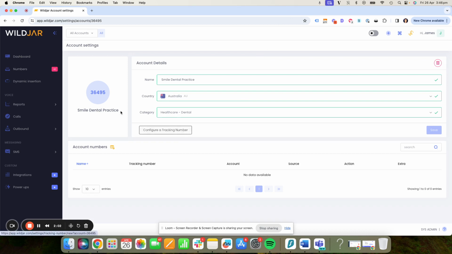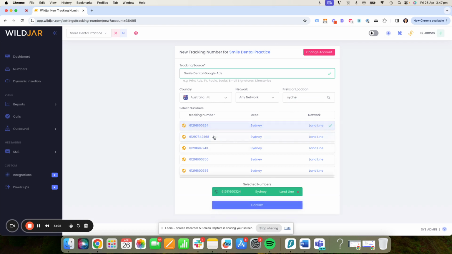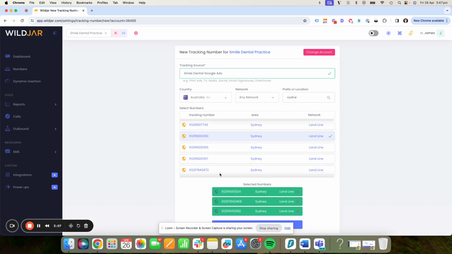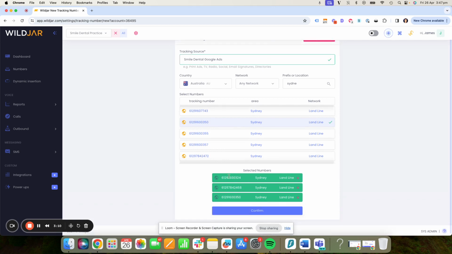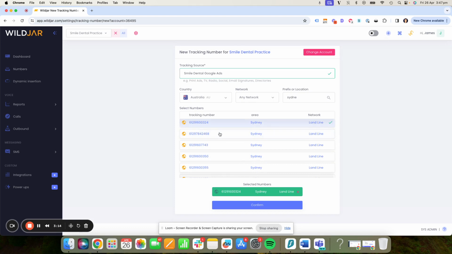Once that's created, you get your account number, and what we want to do is configure a brand new tracking number. With the new search function here, you can select by the area. You can select different area codes if we've got them. We also allow multi-select as well. So it's a brand new feature where we can order multiple numbers in real time rather than one by one. All looks good, hit confirm, yep, proceed.